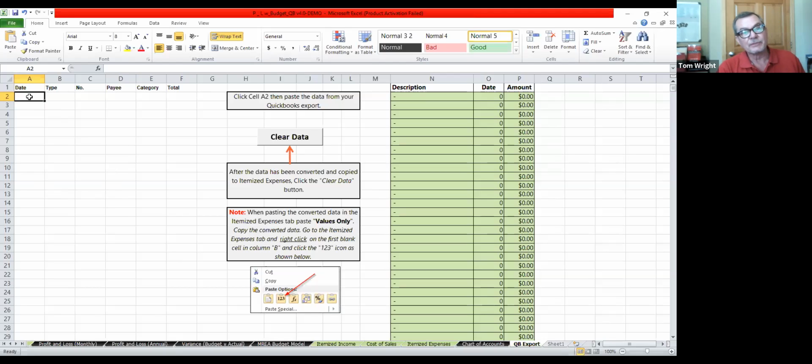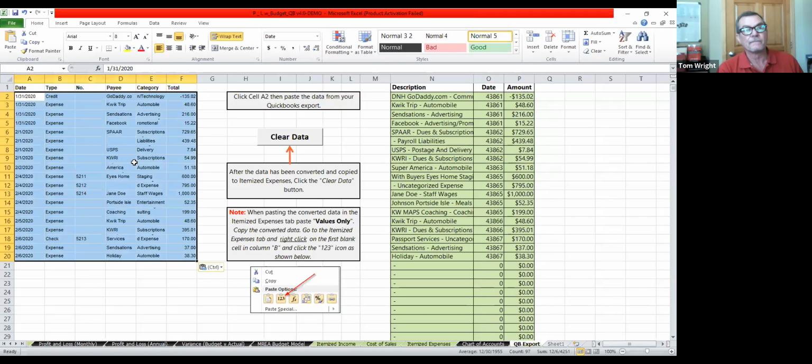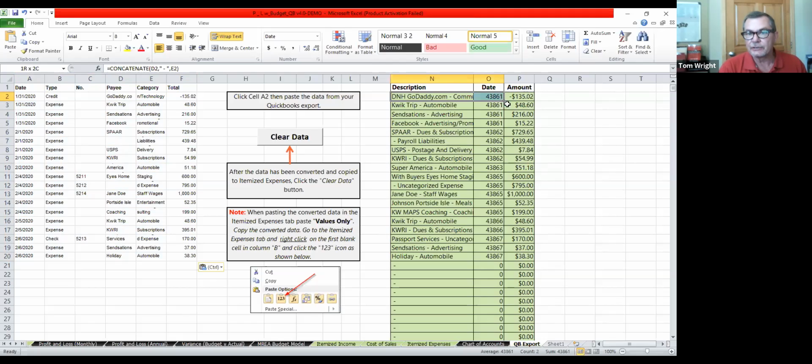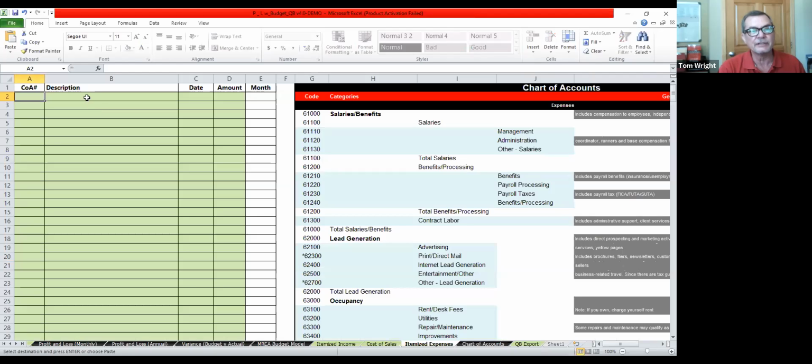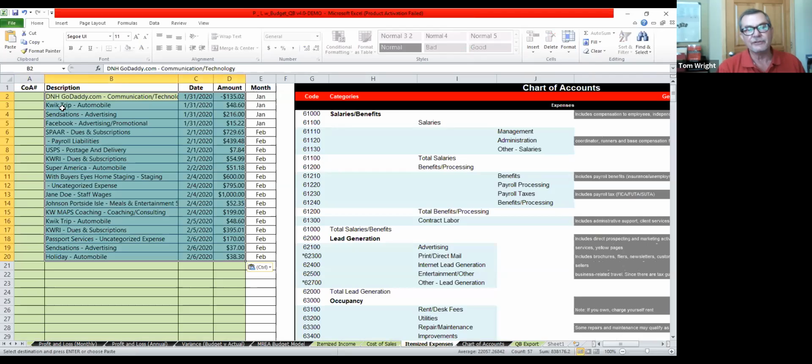I've got a sample export from QuickBooks that I'm going to plug in here. It automatically converts that into the format that I use in this workbook. Once it's converted, we can just copy this data and paste it into our itemized expenses tab. And now all we have to do is categorize each of these expenses to get it plugged into our P&L.